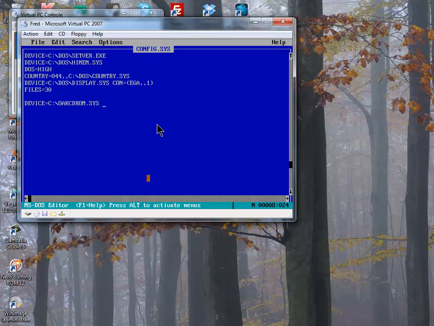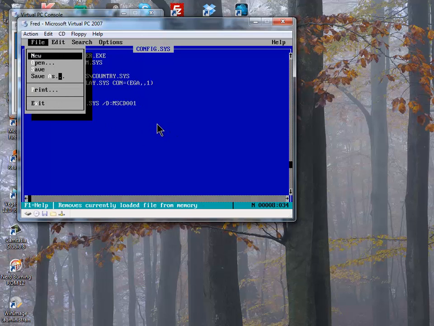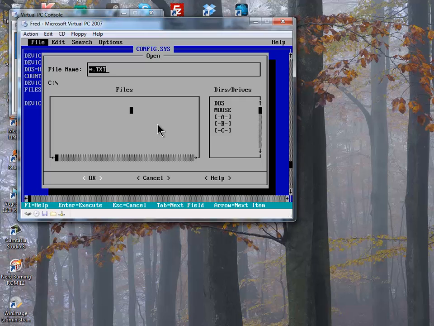So what we're going to do is type /d:, and then anything you want, but the usual name for this file is mscd001. Now remember that name we've just given it, because while we're in the MS-DOS editor, we'll save this file, then go to File, Open, and type c:/autoexec.bat.